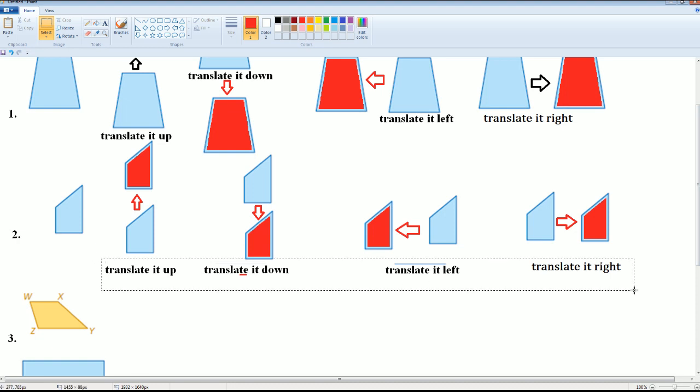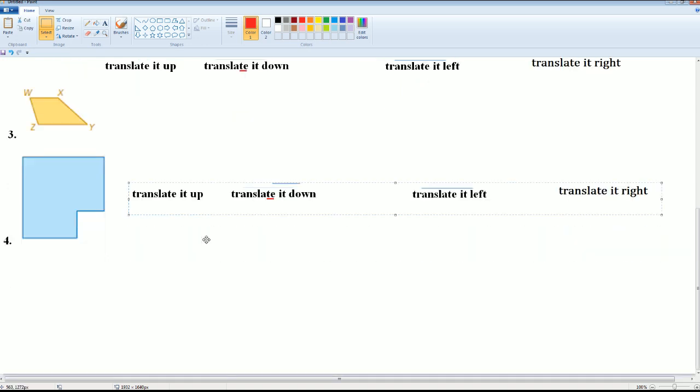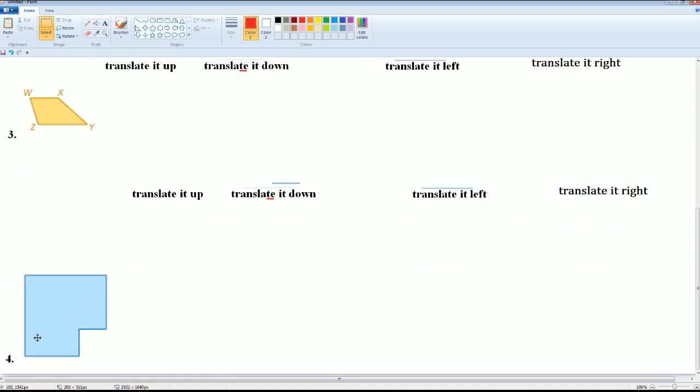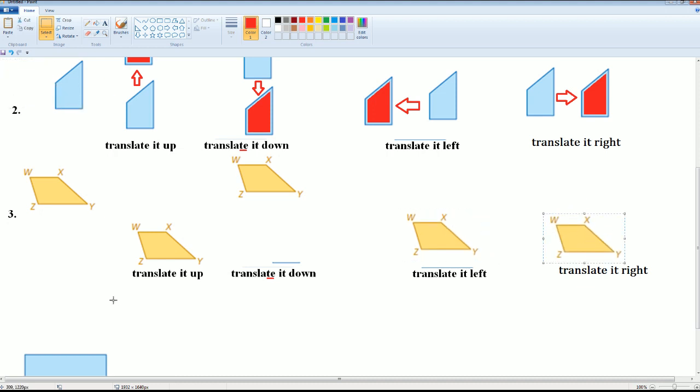Let's do that again. We're going to do it down here. Move this a little bit down more so we can have more room to work. Here's the original. Just going to paste all the originals first. So translate up. Where's the arrow? The arrow indicates it's going to go up. So the original is going to go from here, sliding up.